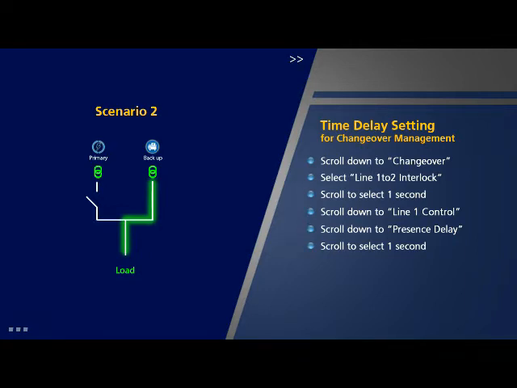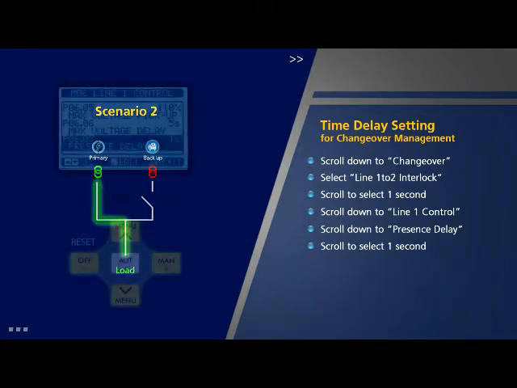Therefore, the load should shift to the priority line, that is, utility. In this case, the duration of delay is not so important since the load is already powered up. Here, the default value of the delay is 60 seconds. The procedure for doing necessary setting is similar to scenario 1 and is as follows.